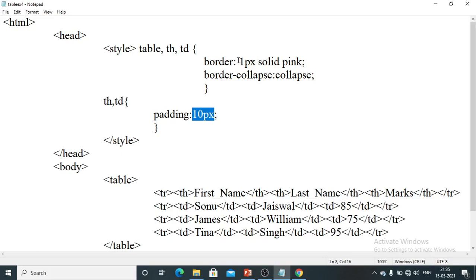Okay, so this 1 pixel is for the width of the border, and this 10 pixel is for the gap between the border as well as the table cell. That is why here I am using th and td. Okay, right, don't get confused. So this was an example for cell padding.